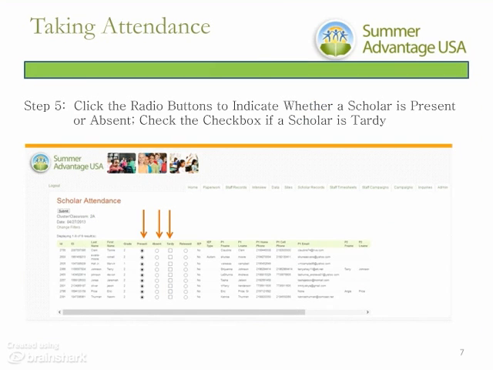Once you confirm that your cluster information is accurate, please take attendance by reviewing the attendance sheets received from your academic teachers and clicking the radio buttons to indicate whether a scholar is present or absent. Additionally, please check the checkbox if a scholar is tardy. As you know, attendance is a critical data point for our organization and may be provided to our funders for review, so please double-check your entries after you have made your selection to ensure that every scholar's attendance status is marked accurately.